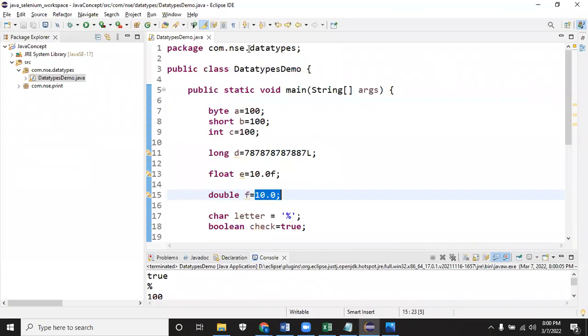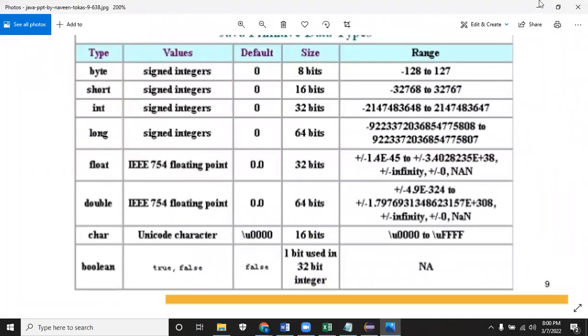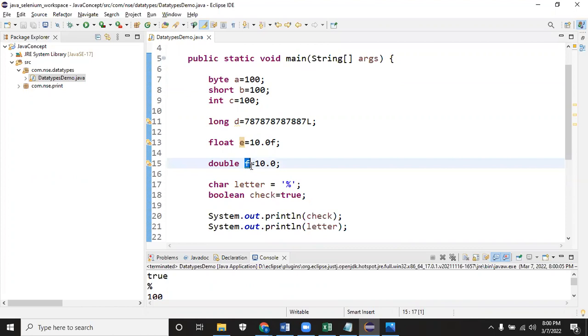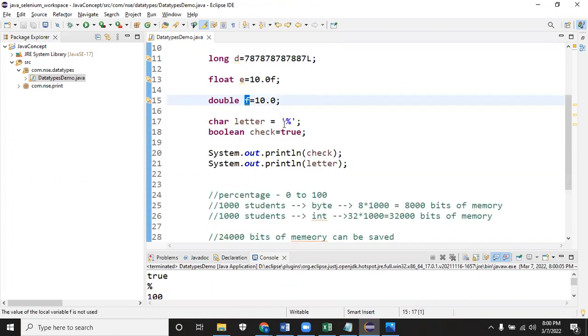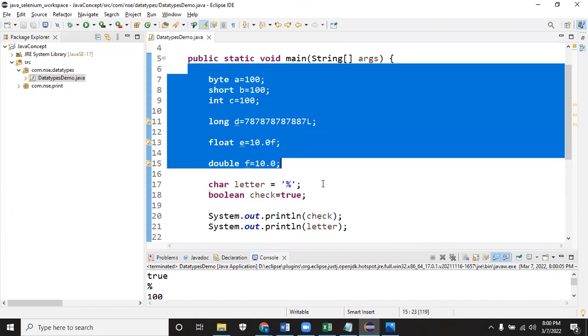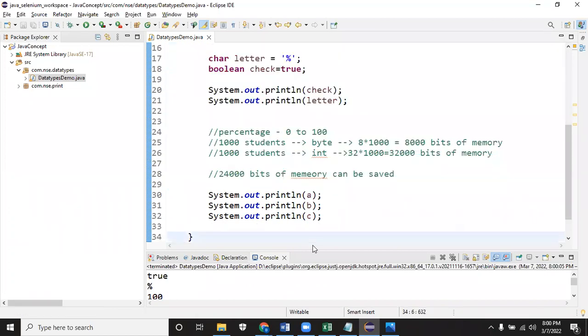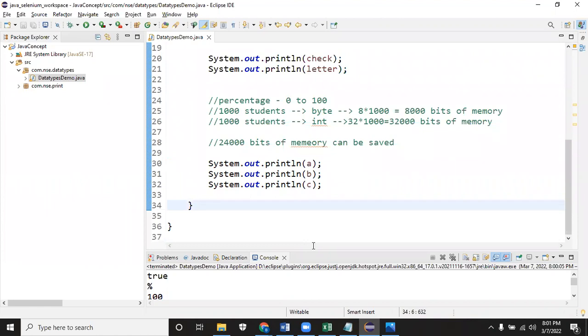Now, when I run this program, here 8-bit will be occupied, this will be reserved for 16-bit, this for 32-bit, this for 64-bit, and float is 32. Double will be reserved for 64-bit, plus 16-bit plus 1-bit. During runtime, this is the memory occupied in your RAM. Once you come out of this method, all will be destroyed immediately. Memory management will be automatically taken care of.